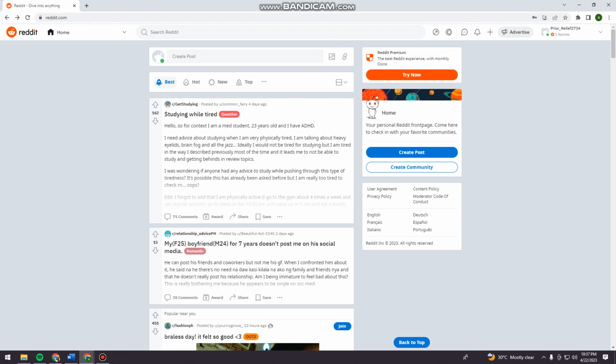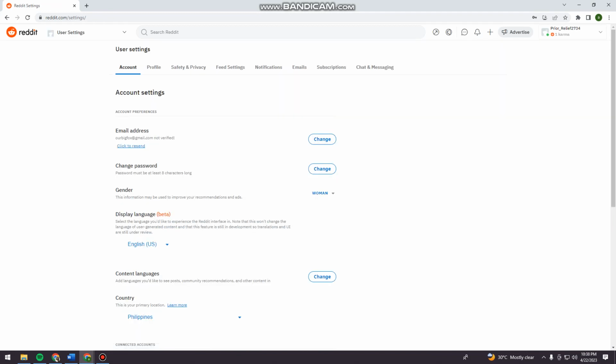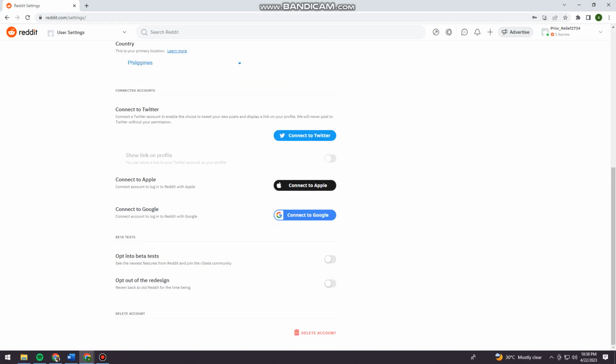So first of all, you want to open your browser and search for reddit.com. Then just go ahead and log in to your account. Once you've done that, click on your profile at the upper right corner of your screen and click on User Settings. Then scroll down until you see the Delete Account section. Okay, so just go ahead and click on Delete Account.